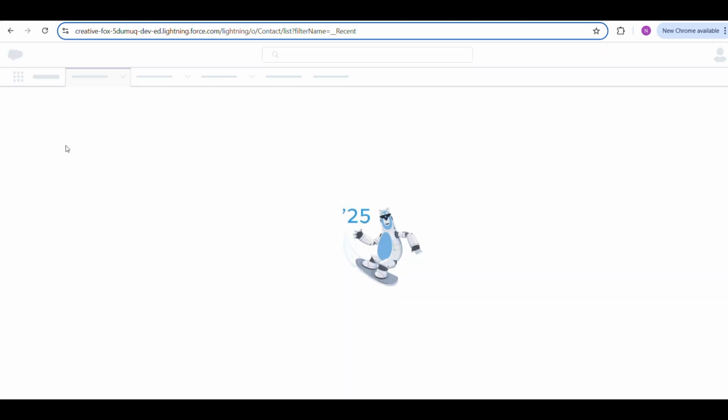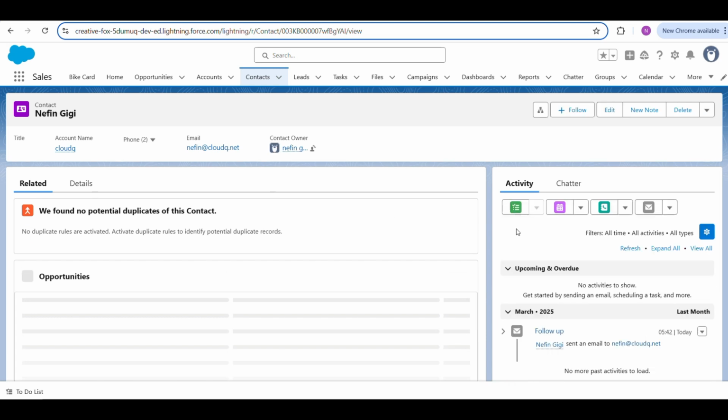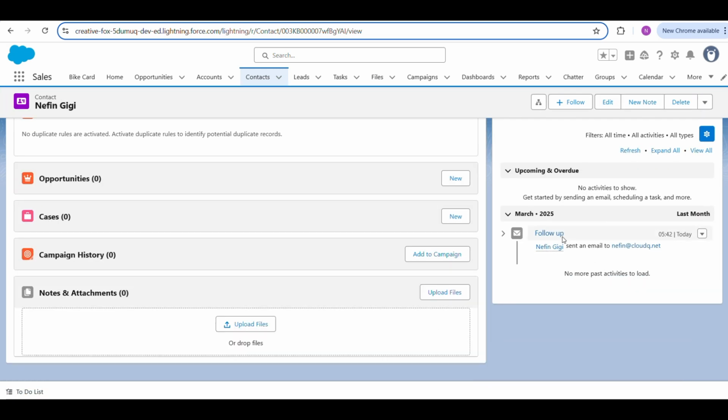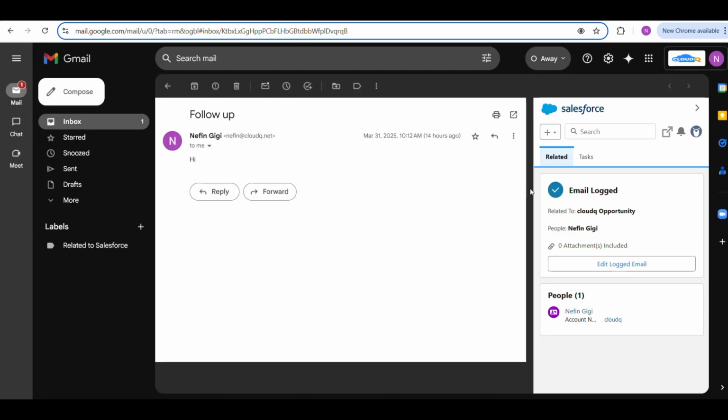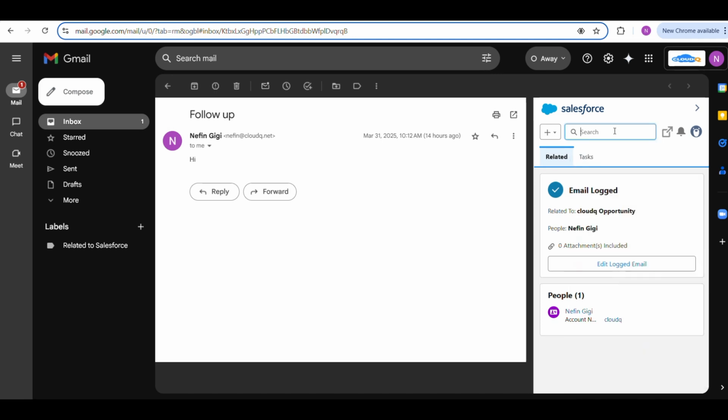Quick refresh. You can go to the account record, and inside activities, it shows you the email that has been logged inside the contact record. There are additional features like creating new records according to the type, seeing notifications, and searching for desirable records that you want.